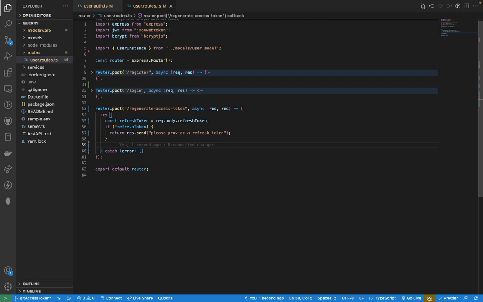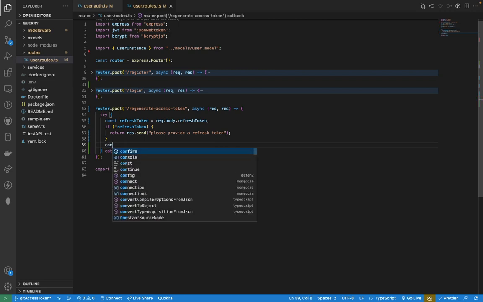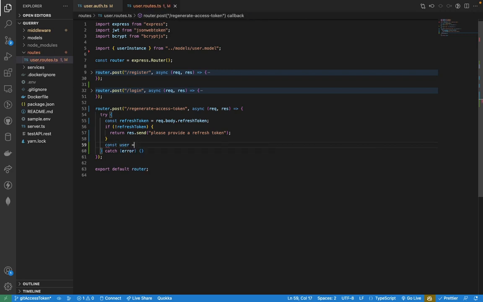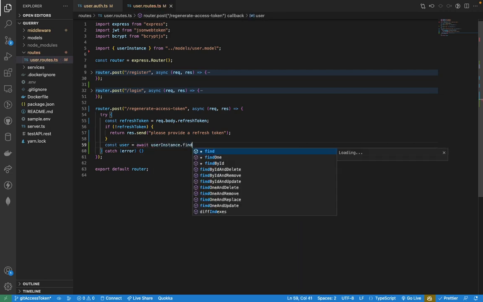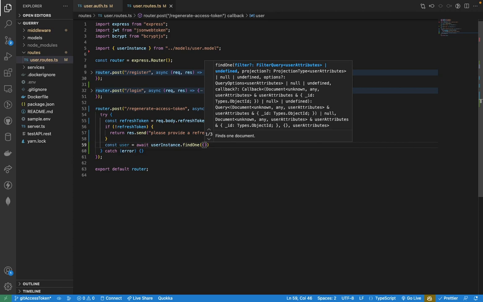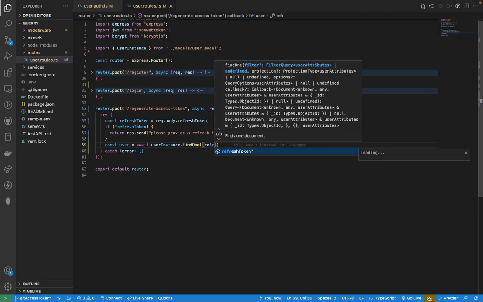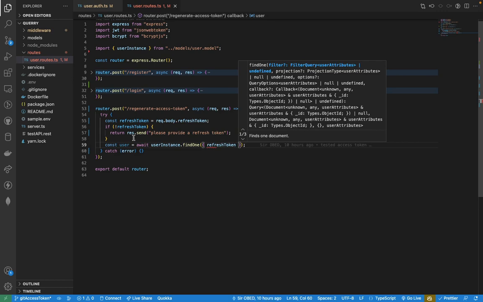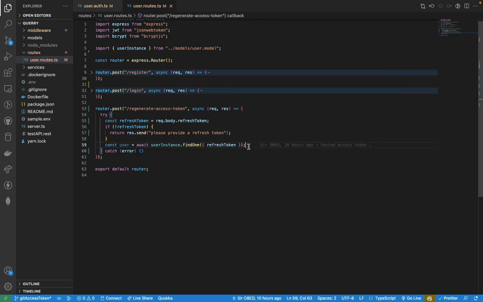So let's quickly validate that refresh token by checking who owns that refresh token in our database, because that's the person requesting for a refresh token. We can get that by saying const user equal to await user instance but find. We want to do a find one this time around, and then we're looking for who owns the refresh token being sent by our express request body.